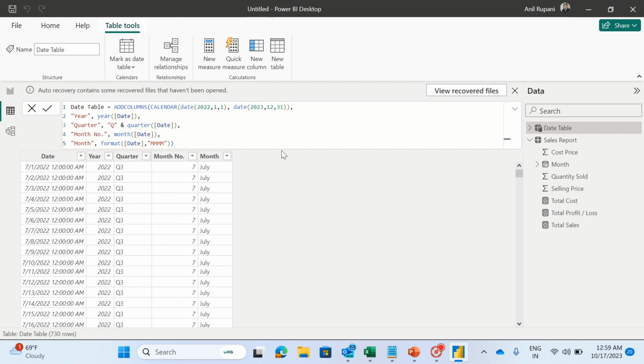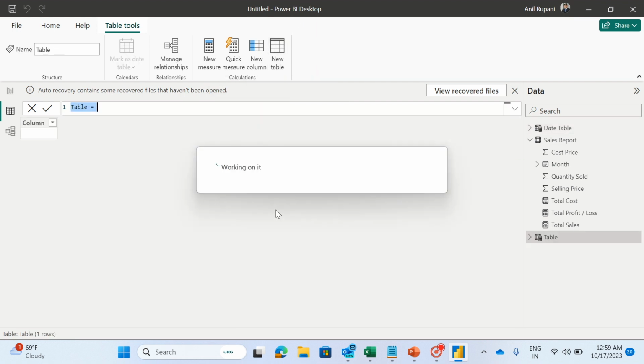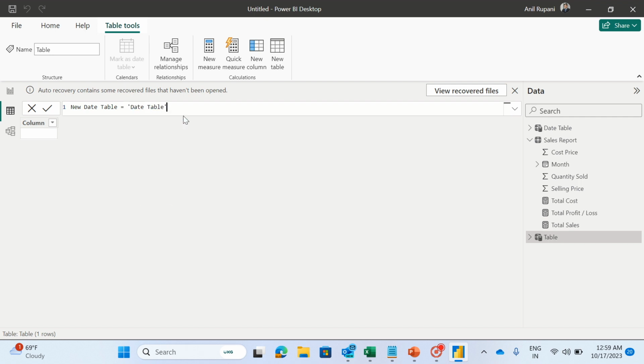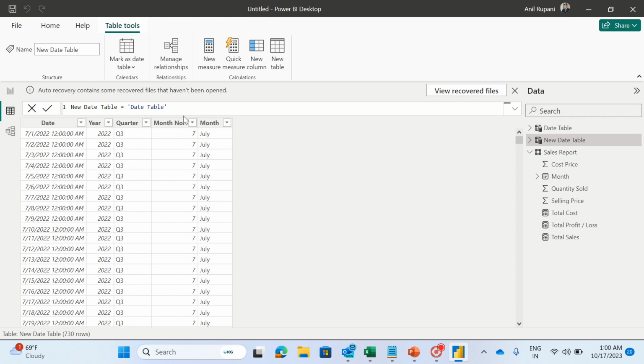I'll also create another table which would be a duplicate of this date table. I'll name this table as new date table. So for that, I'll be using date table only. So this is an exact duplicate of my date table. I'll explain to you why I have created the new date table. Now I have three tables. First, which is my sales report, then the date table or the calendar table, which we have calculated with the help of calendar and other functions, and then the duplicate of the date table.